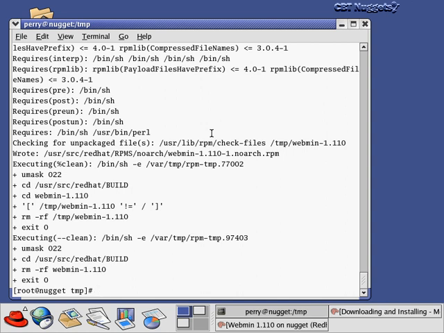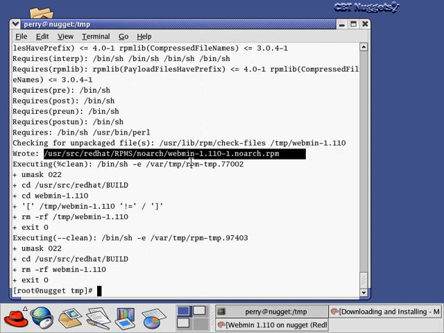You would have the source code, and then you would use RPM build to actually create that. Okay, so you can see up here, let's see, where is it exactly? So it says right here, it wrote /usr/src/redhat/RPMS/noarch/webmin-1.11.noarch.rpm. That's exactly the same file that we downloaded 5 minutes ago.